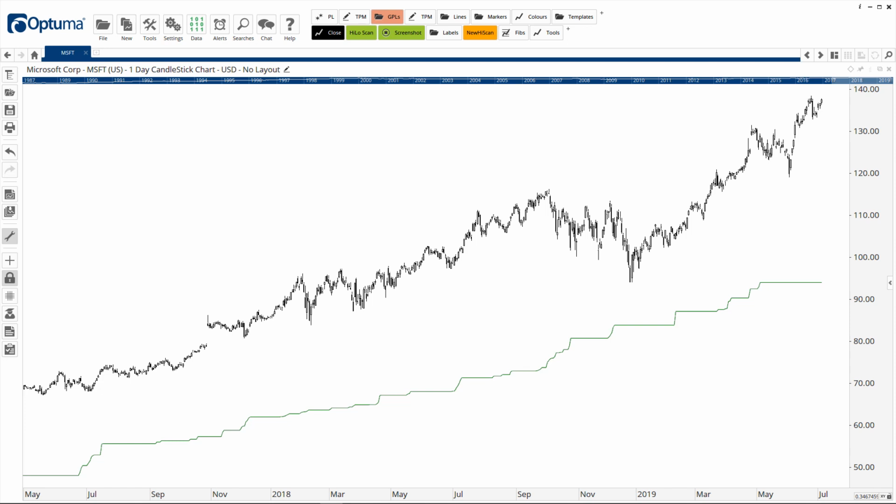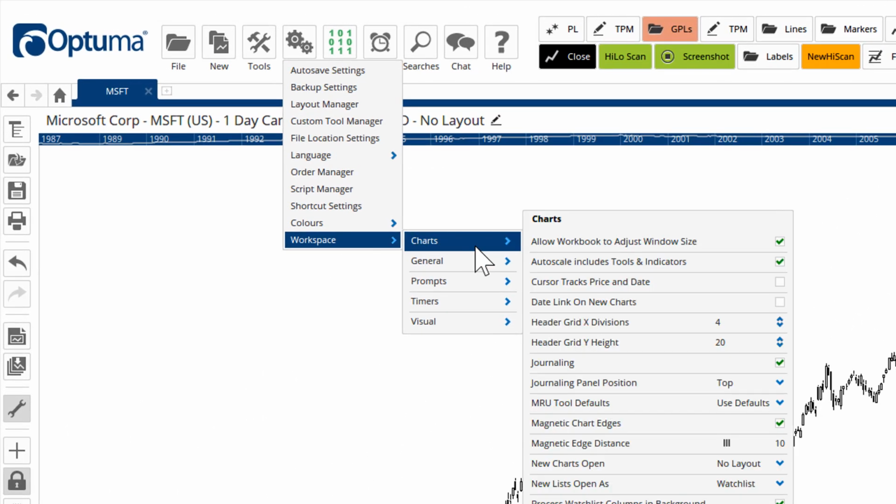Hi everyone, here are a few settings that you might find useful that you can change in your copy of Optuma. If we click on the settings menu, go down to workspace and then charts, that second option there, auto scale, includes tools and indicators.